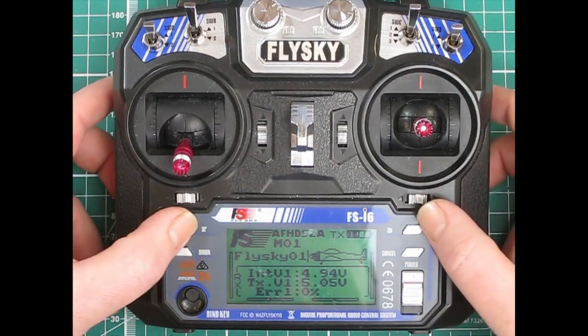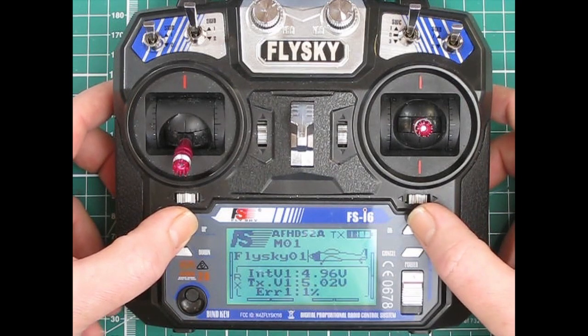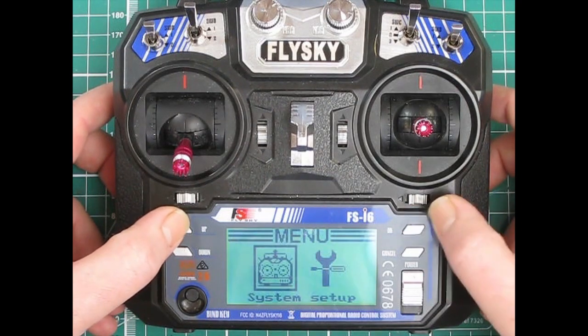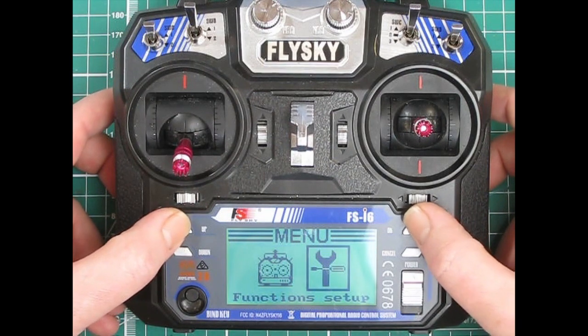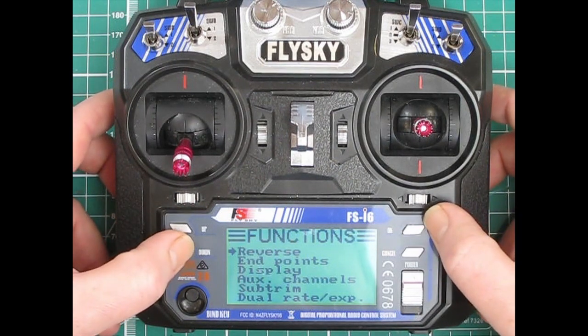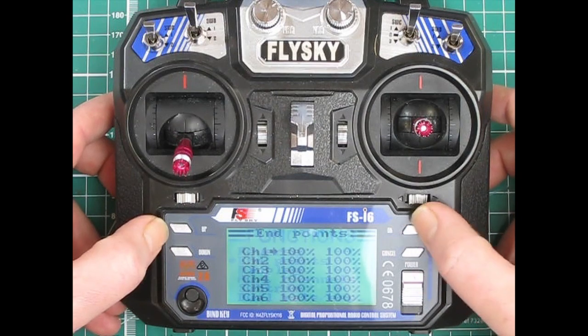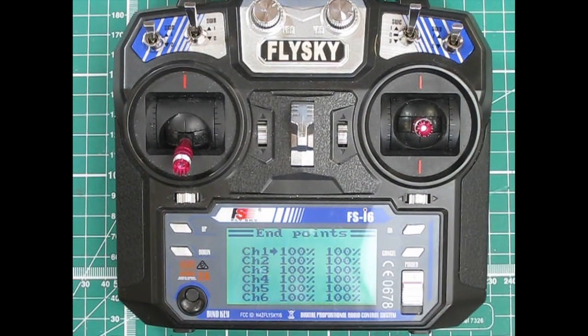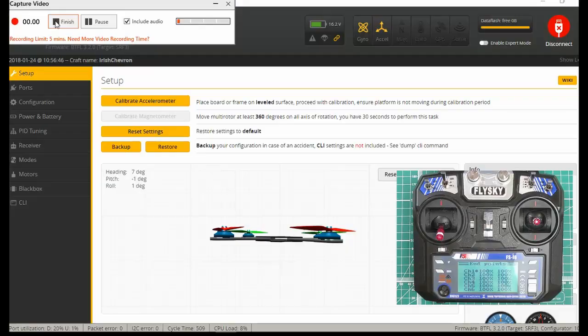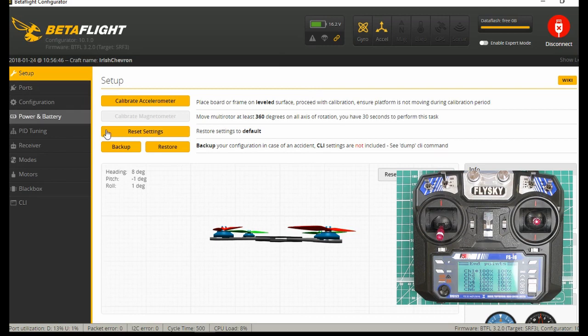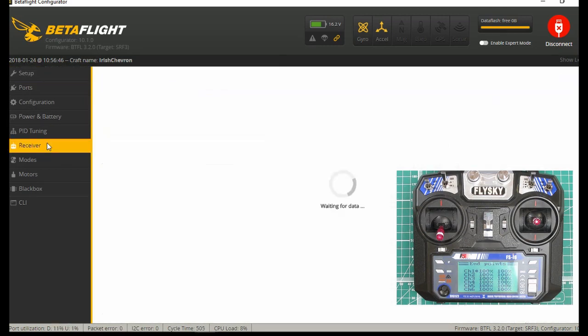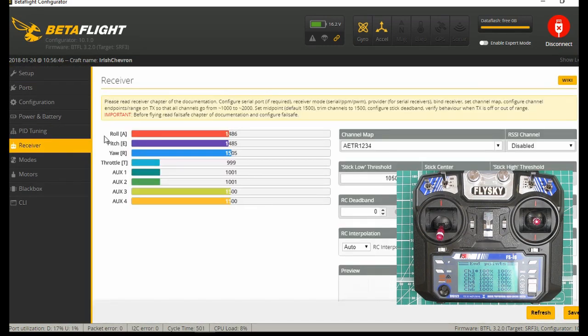We need our controller, obviously, and we're going to need Betaflight as well. So you want to go to our function setup, click OK, go into endpoints and click OK. Then in Betaflight we want to go to receiver settings, and here we are.